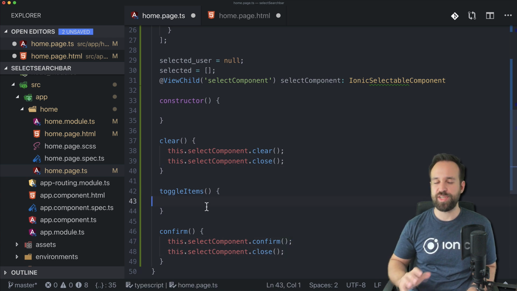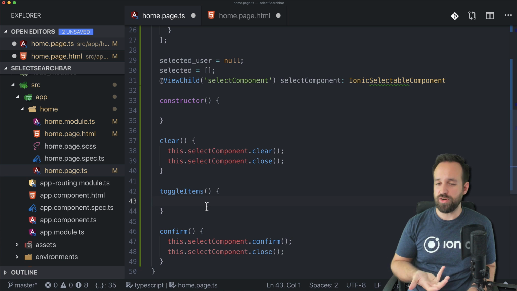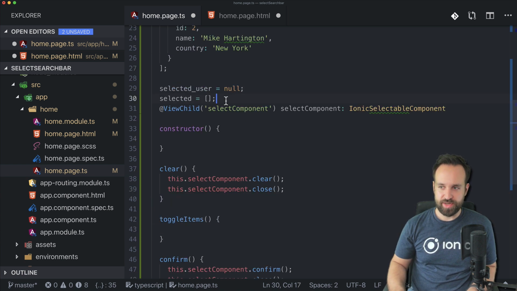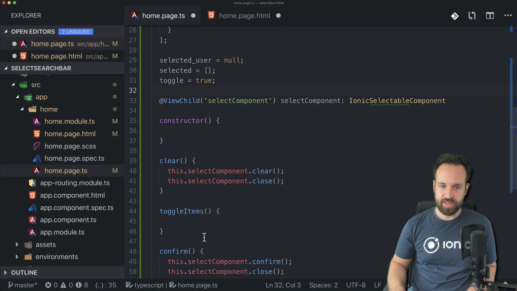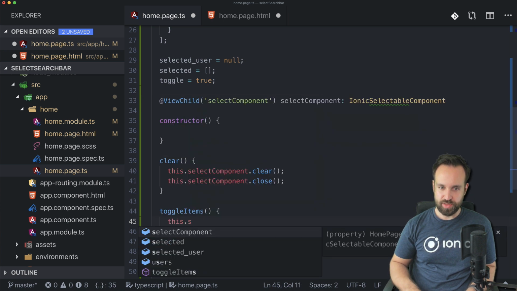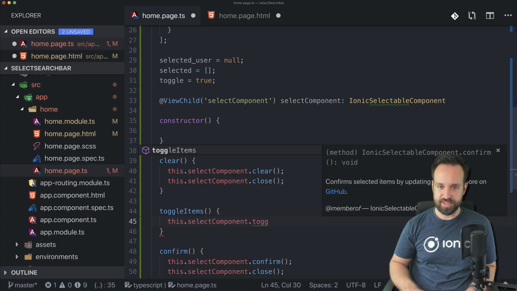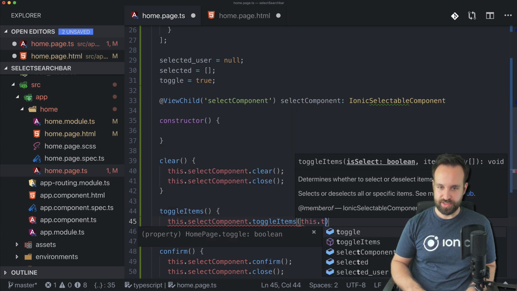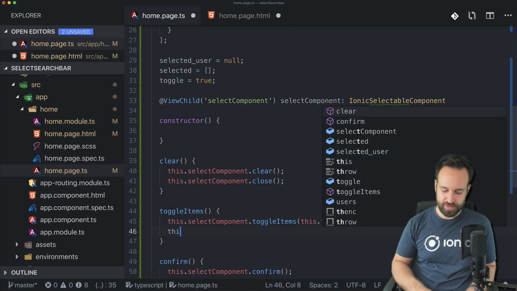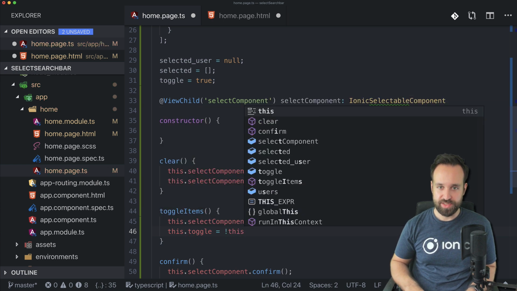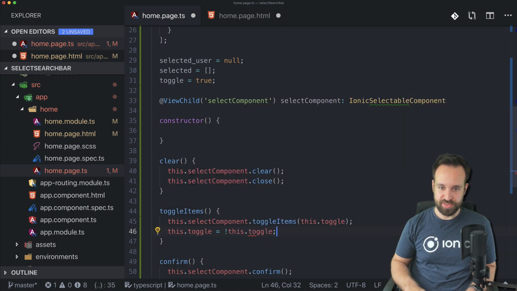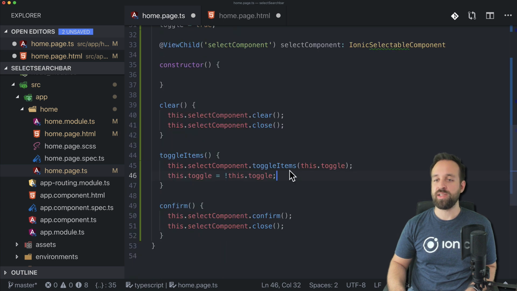Now for toggle items, we need to know if we want to toggle all on or off. Therefore, we need a little variable again. So let's call this toggle and make it true. And then when we toggle the items, we will use select component toggle items with this dot toggle. And once we've done this, we will simply reset it to the opposite. And then the next time it will toggle in the different direction.